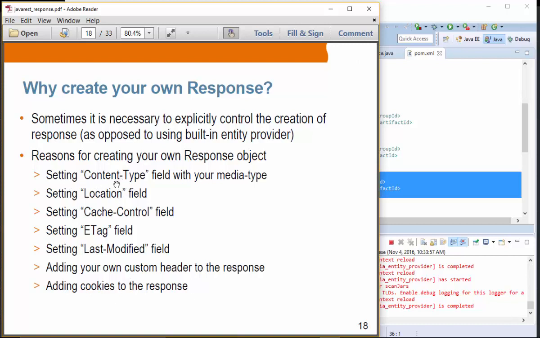For example, you want to set the content type field with the media type you want. Sometimes you want to set the location response field. Sometimes you want to set the cache control field, tag, and last modified. These are all caching related fields, and we're going to talk about these things in detail in the caching presentation this afternoon. And you can add your own custom headers to the response as well, and you can add cookies to the response. So these are examples of fine-grained control on creating a response.